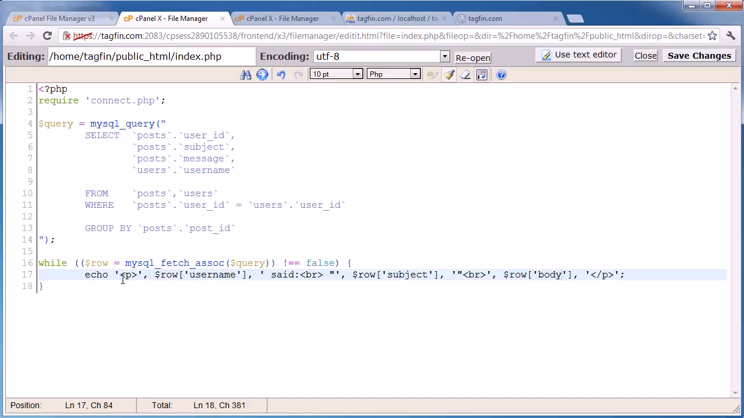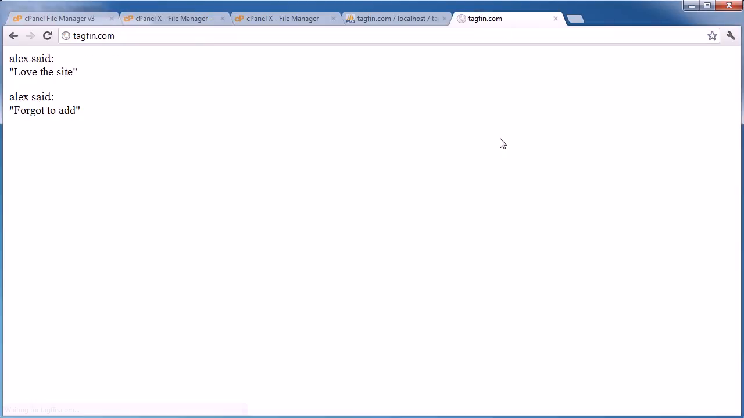Now this might look confusing, but if we just break it up, we've got paragraphs surrounding the entire thing. We're echoing out and we're using the comma to echo several things at once. So we're echoing a starting paragraph tag, the username, a space, said, and then a line break, and then a double quotation mark, breaking again and entering this, outputting the subject within these two quotation marks, breaking again onto a new line, and then we're outputting the body and then ending the paragraph tag. So this will now look like this.